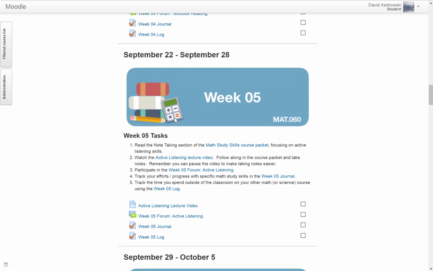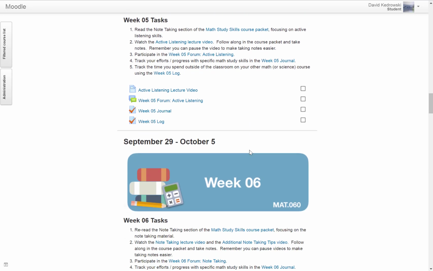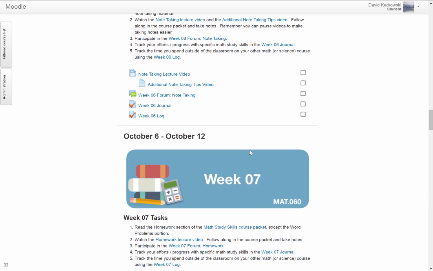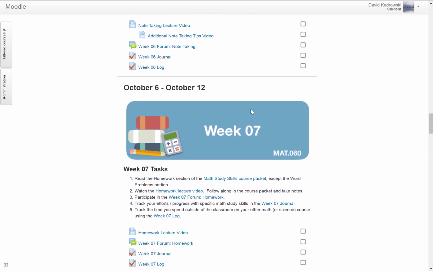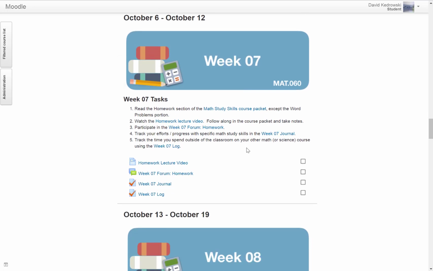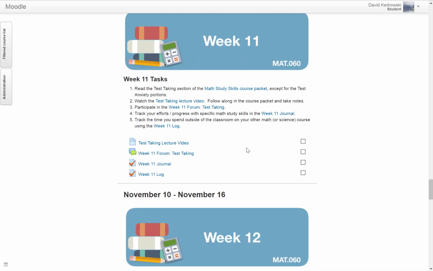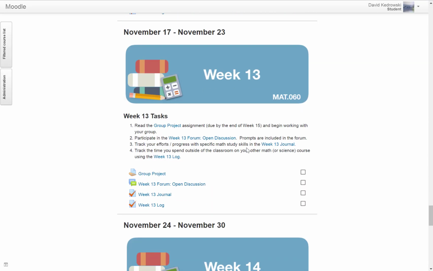So once we get past week 4, the weeks pretty much look very similar, except the topic changes. So you'll notice most of the time there's about 4 or 5 tasks to complete, and then there's usually 4 or 5 items that you need to work on, actual Moodle items to click on. And that pattern goes on until week 13.